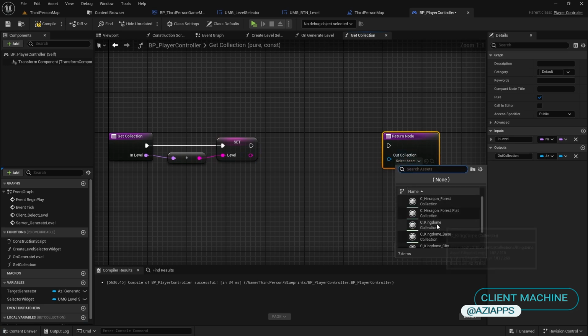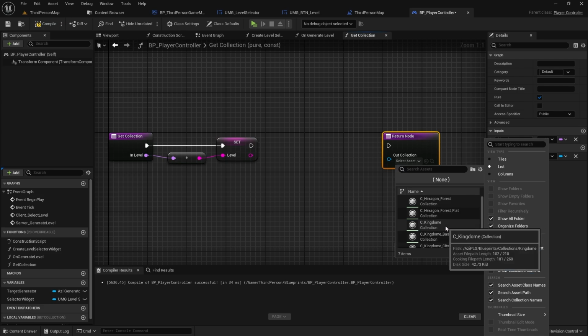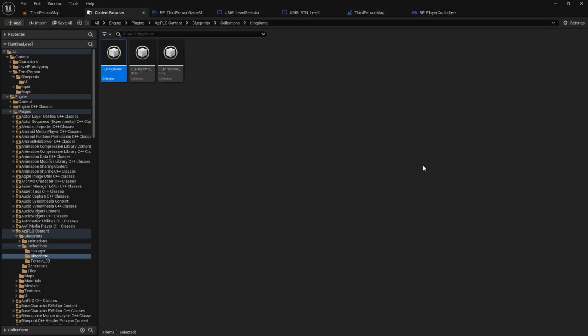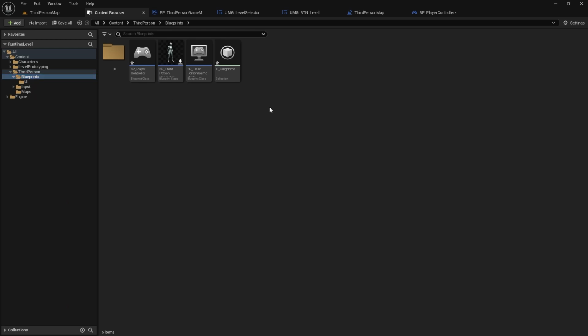If you don't see the collections listed on the output node, just click the settings button and enable show plugin content. I'm going to use the Kingdom collection as my base, since it comes with different biomes and has a basic collection setup ready to use. So let me copy that into a new folder.